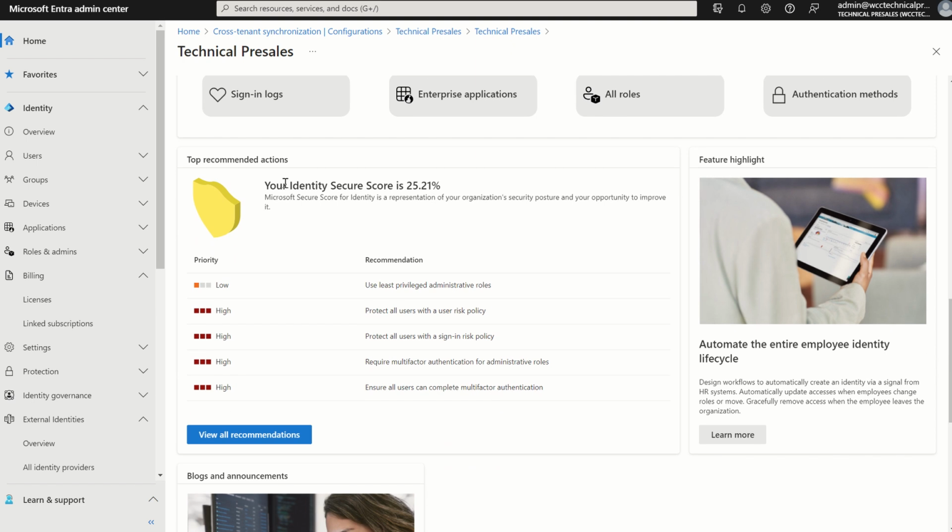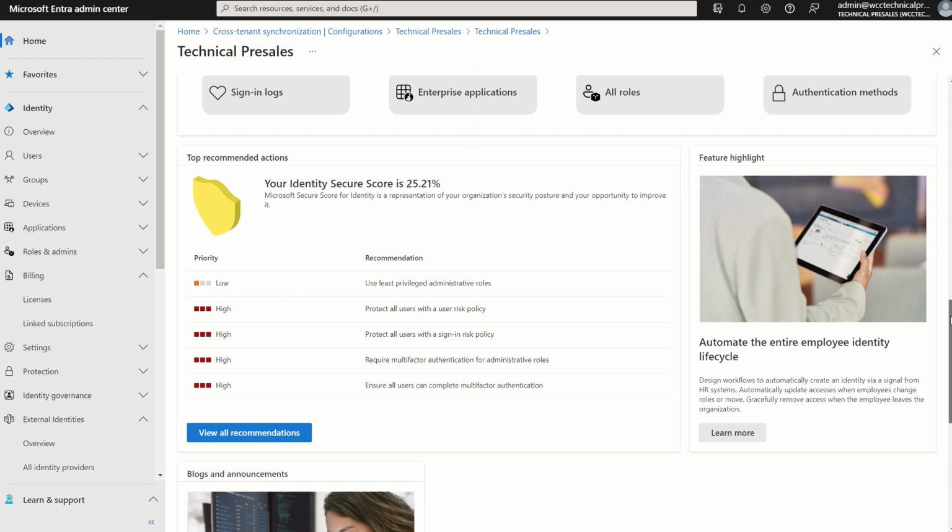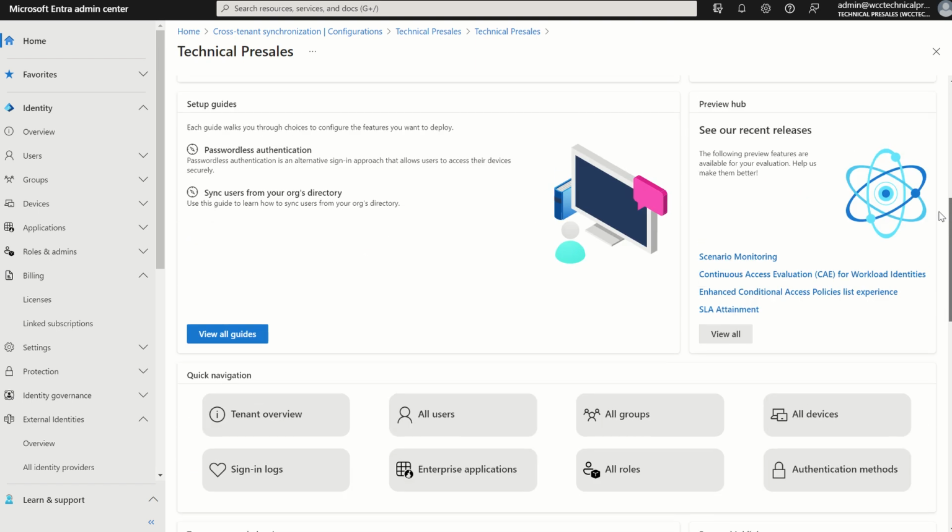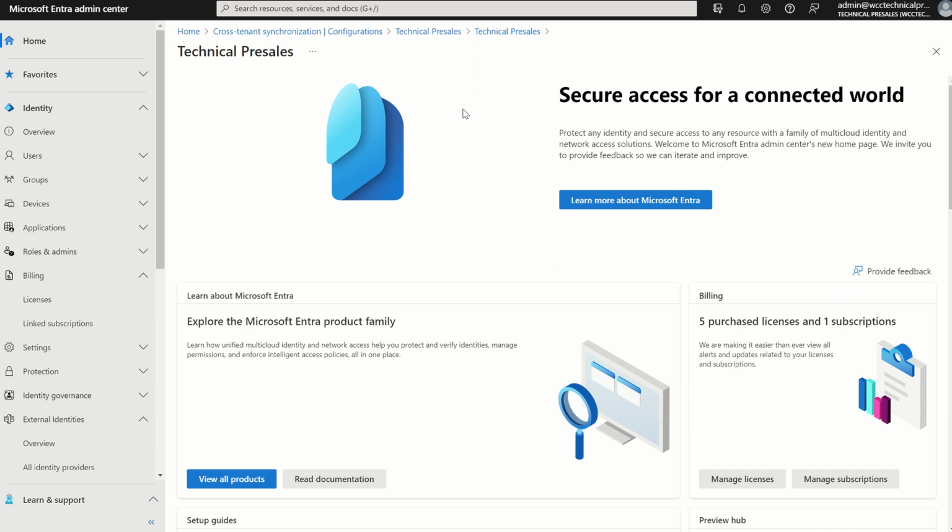We've got a high-level overview on our Identity Secure Score, which very much sits in coexistence with Defender Secure Score, but this is focused on identity as we're moving to more of an identity-centric way of managing our estate. There's some feature highlights, as well as blogs and announcements. So that's the new and improved Entra homepage.